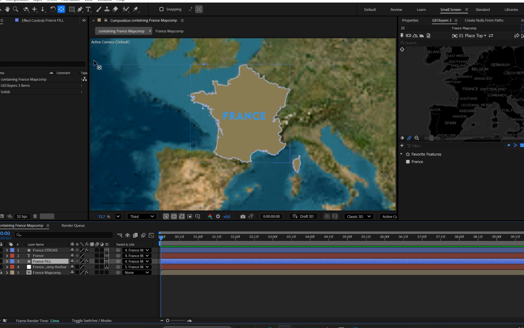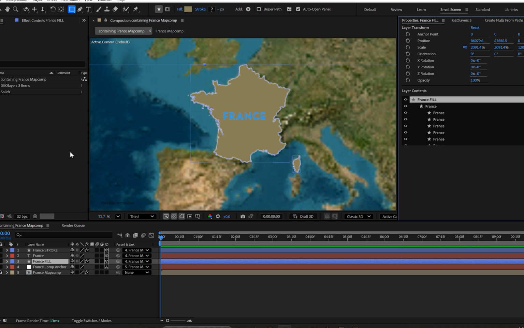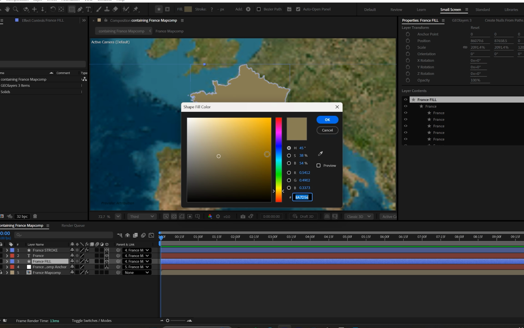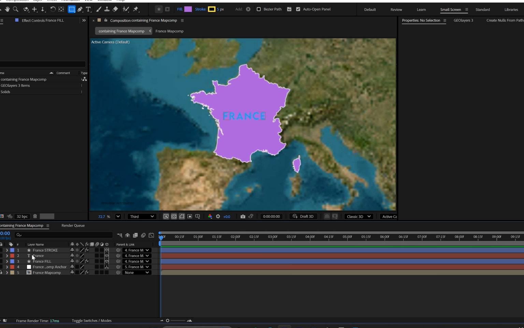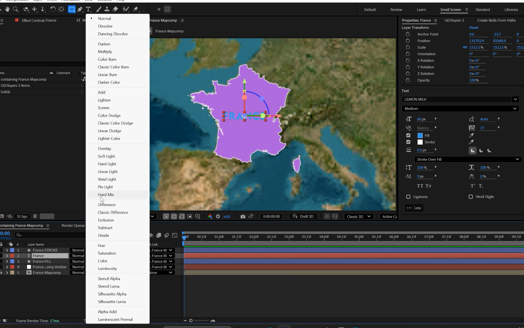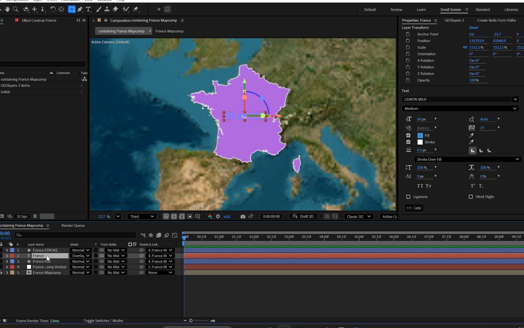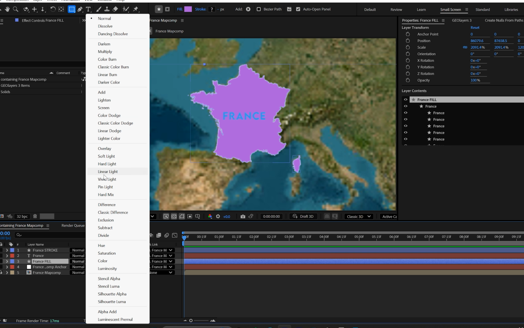Let's also change the color back here. I don't like this color. Let's change it to something more visually appealing, like purple. There you go. And let's actually add an overlay to this. So not to the text, to the fill.